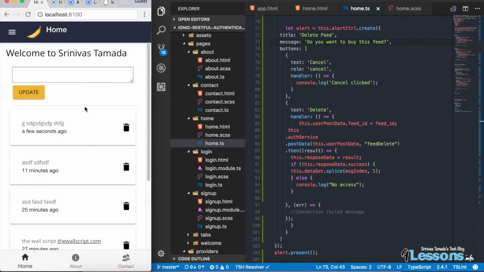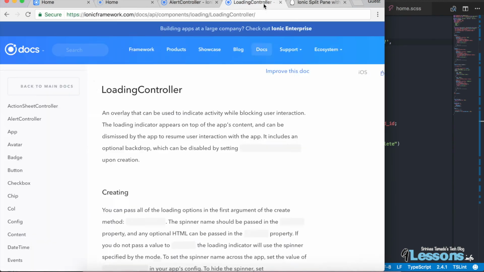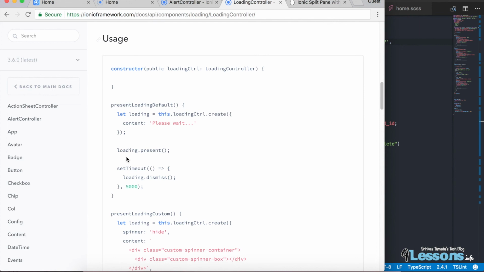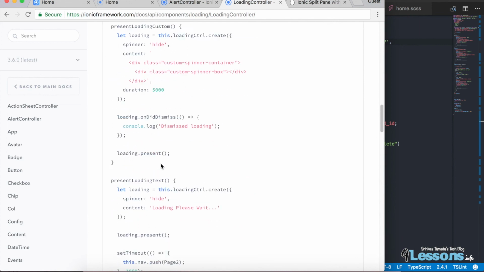In the previous videos, many people asked me why we don't have a loading indicator. The reason is that we don't know what is happening on the server. If the server is down, we need to show some loading icon here. So let's quickly implement this with the loading controller. You can go to the loading controller and use present, and you can cancel loading.